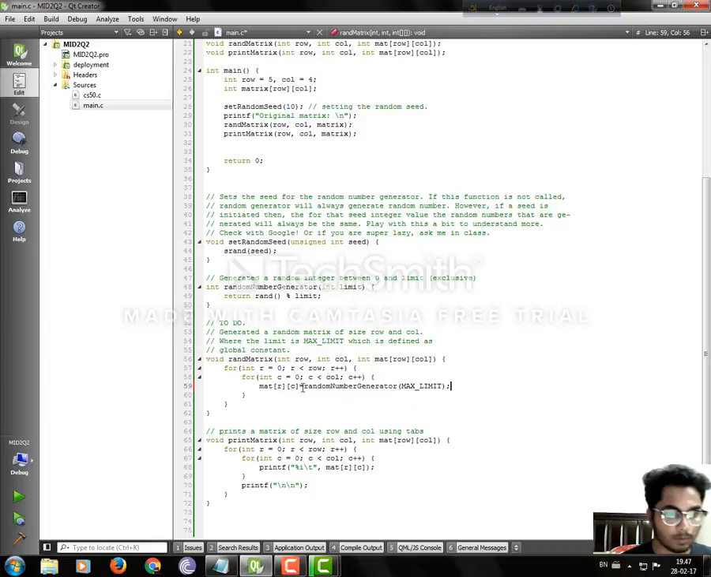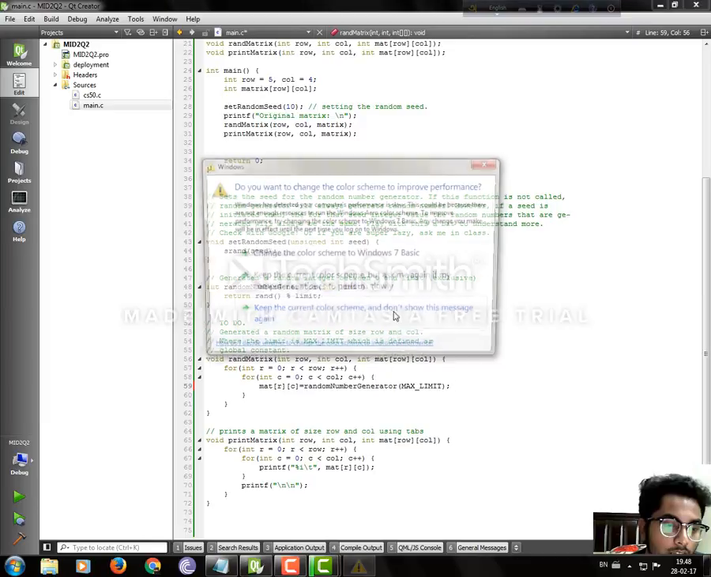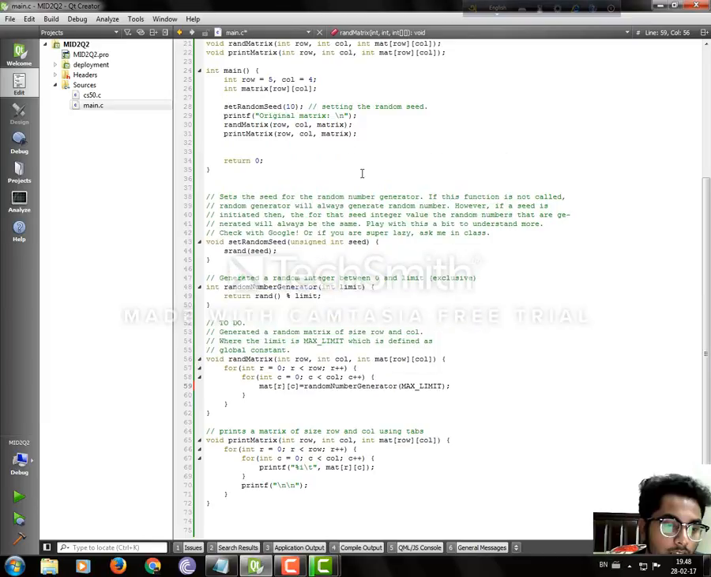So what it will do is get the row numbers and columns, and then it will go through the random number generator function, and it will just be generating the random numbers here, of a row of 5 and column of 4.